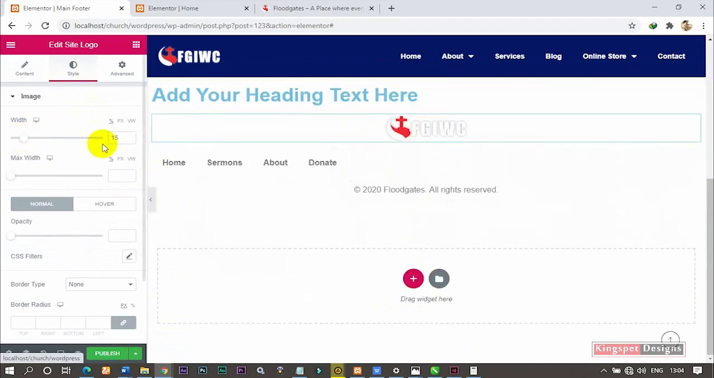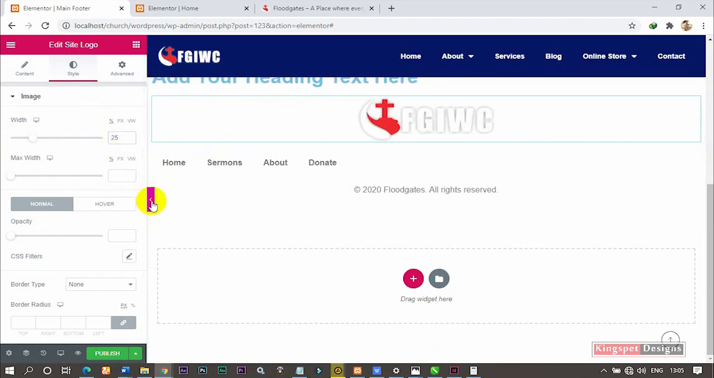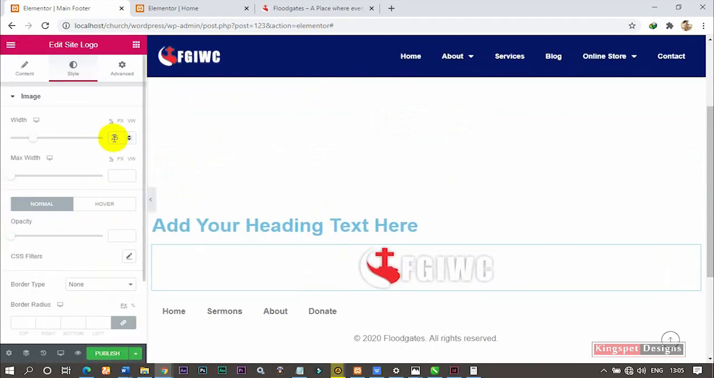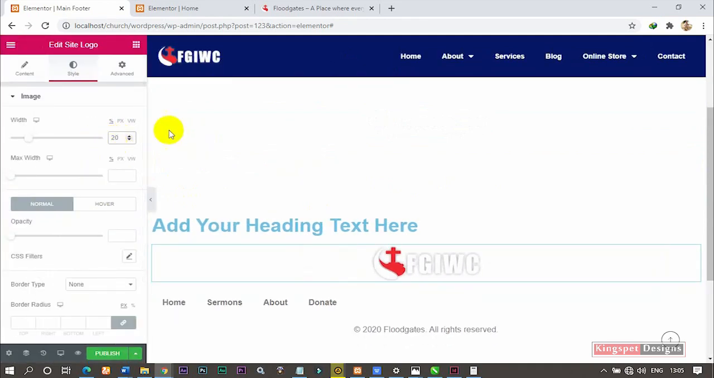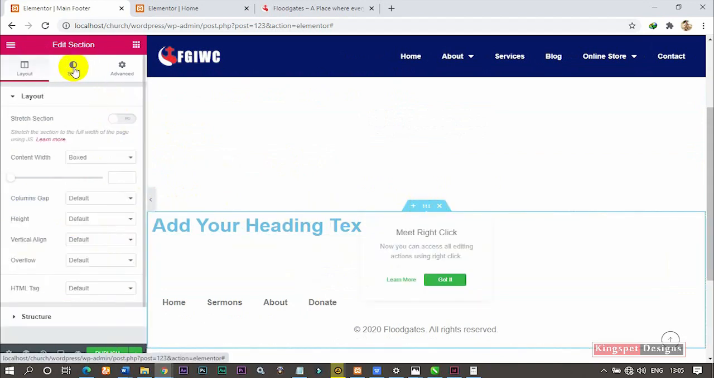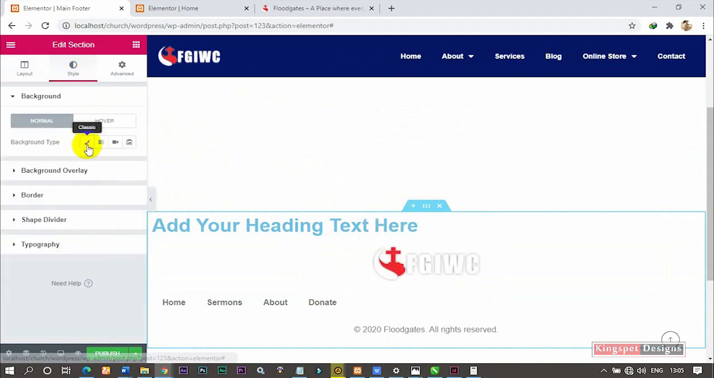So this, let me make it something like 25. Let's see how it looks. I think it's a bit bigger, so let me make it 20. So now on this side, let me give this a color so that I will just be seeing what I'm doing right away.